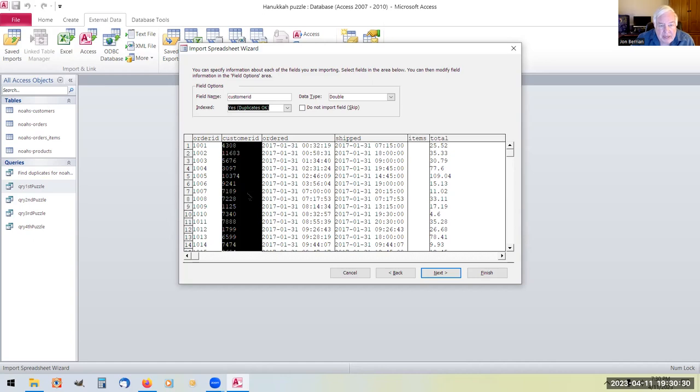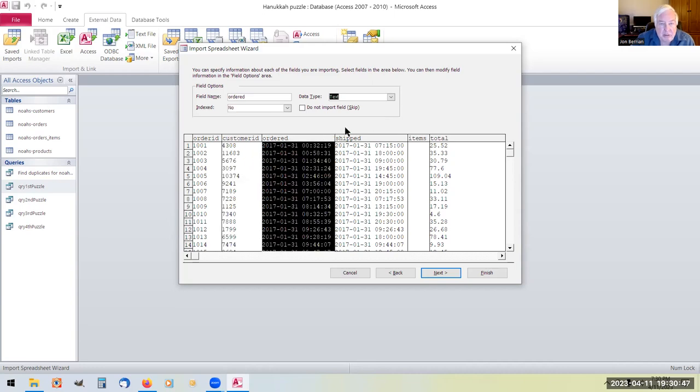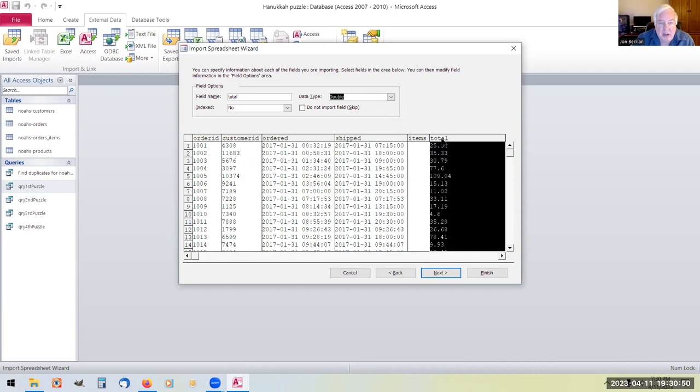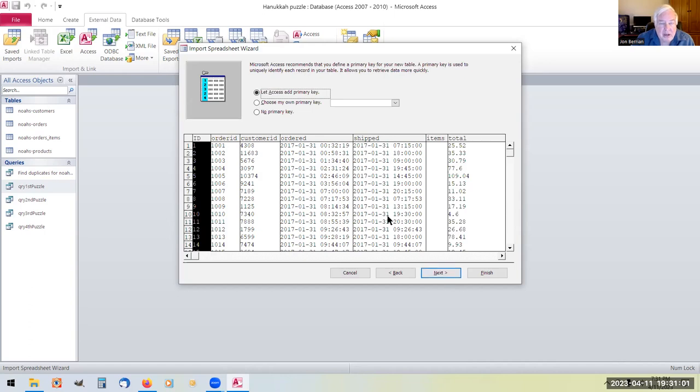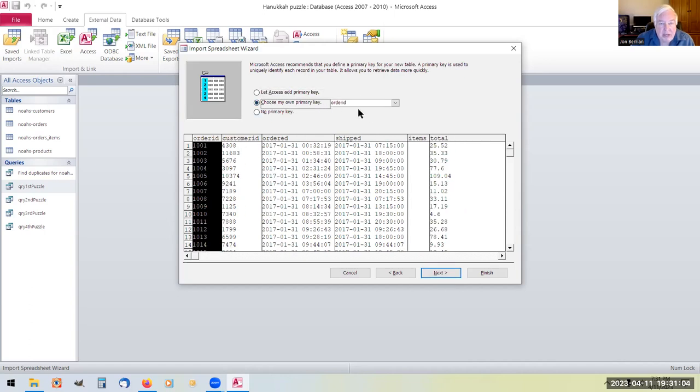This one is the customer ID, and there definitely would be duplicates in there for the orders. I would probably make that an integer because it's got to match the key field in the customer table. And then these are text. And this one, you can leave whatever you want. Can't be integer. We'll leave it there. And so then you could hit next. And I would make the key the order ID, which is what's going to happen when you see the table.